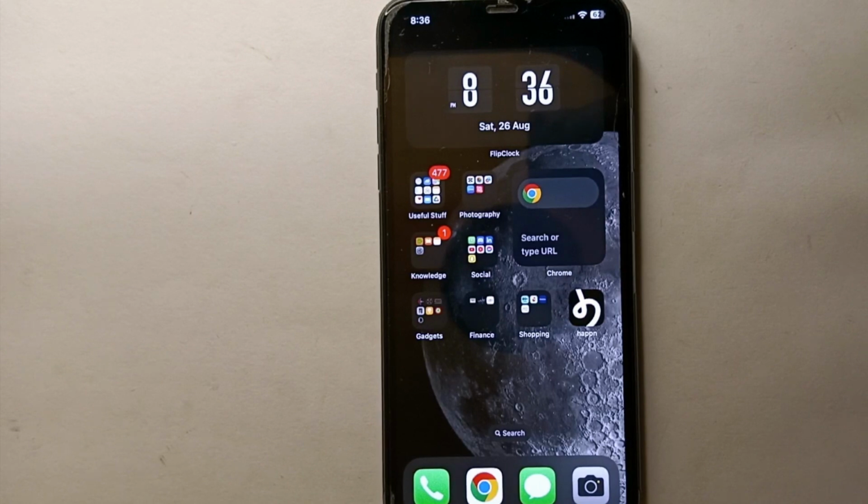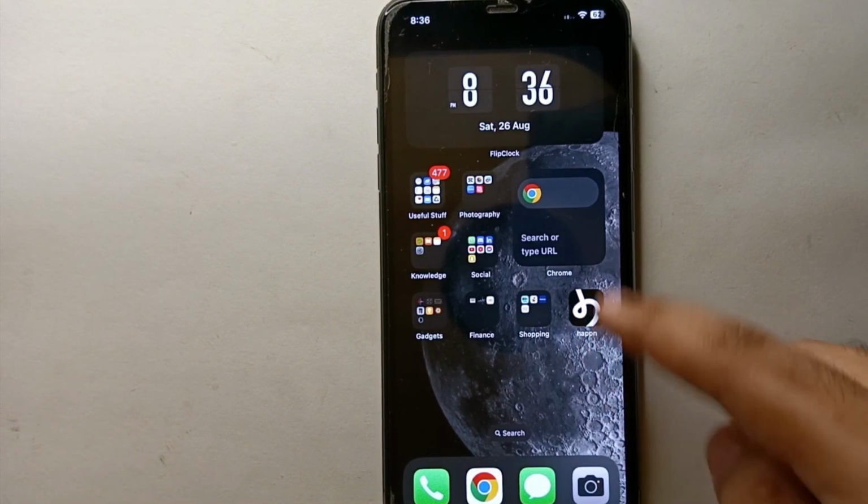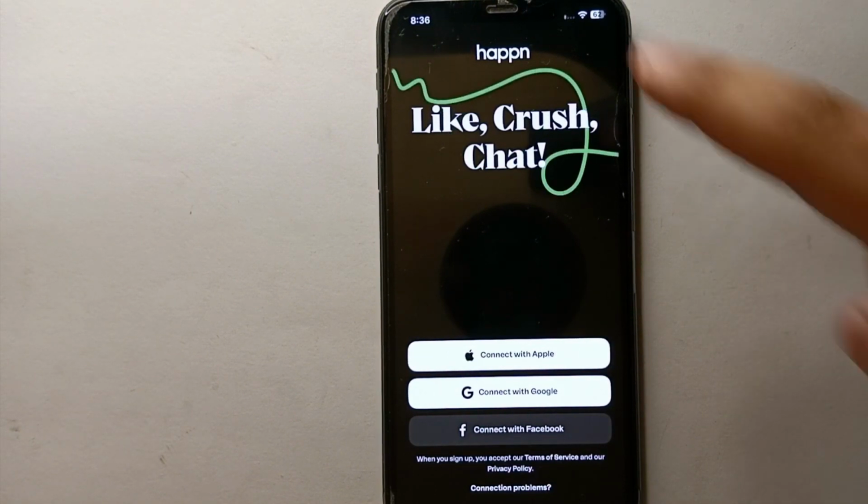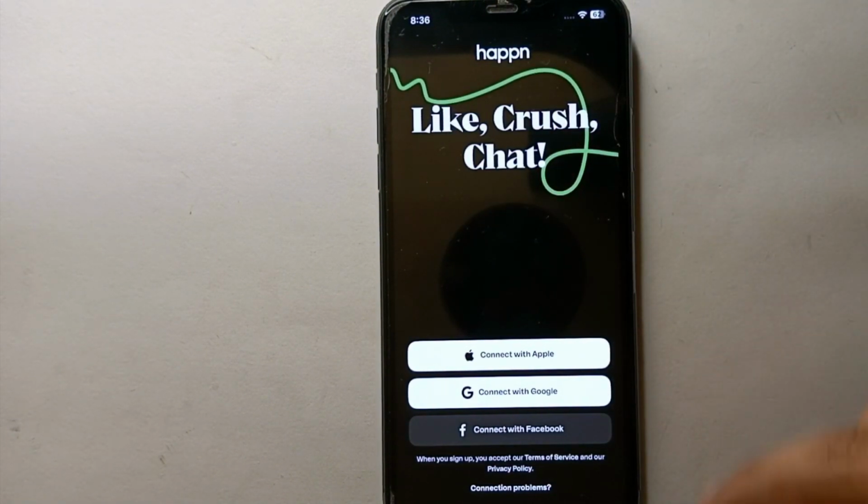You just have to simply download the app from Google Play Store or App Store, and once the Happn app gets installed, just simply tap on its icon to open the app. Once the app gets open, you will see this interface. This is how the app will look at first.